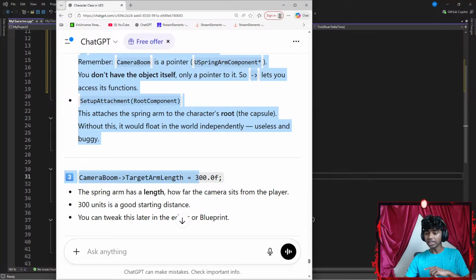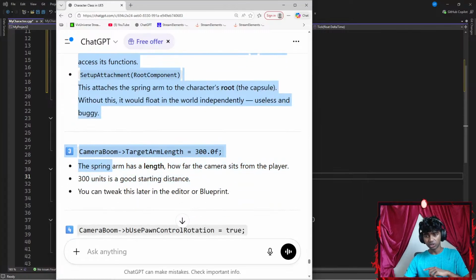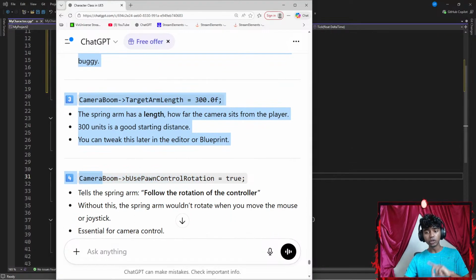CameraBoom TargetArmLength equals 300. The spring arm has a length, how far the camera sits from the player. 300 units is a good distance. You can tweak this later in the editor or the blueprints.